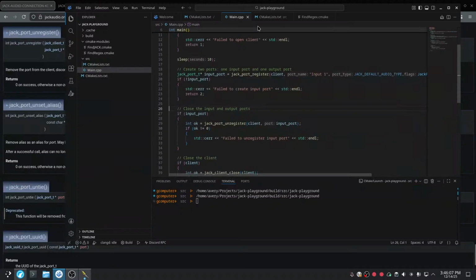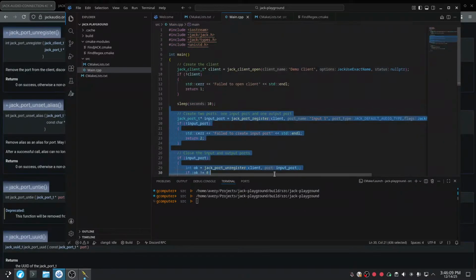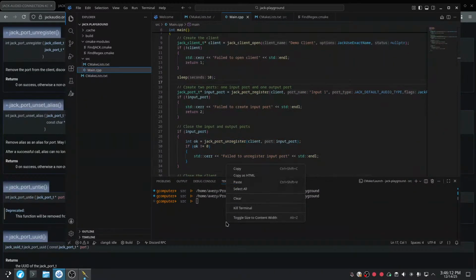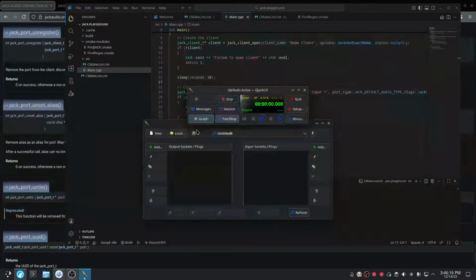Alright, so let's go ahead and see how exactly this is gonna work. When does it show up in the QjackCtl graph, actually? I'm just curious.